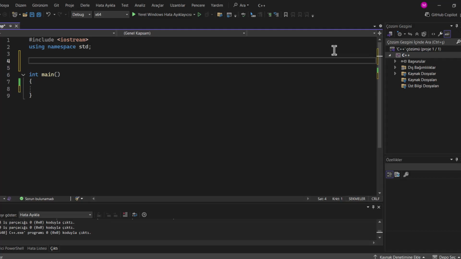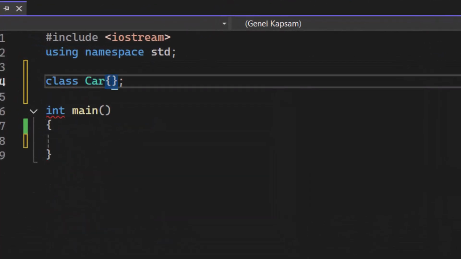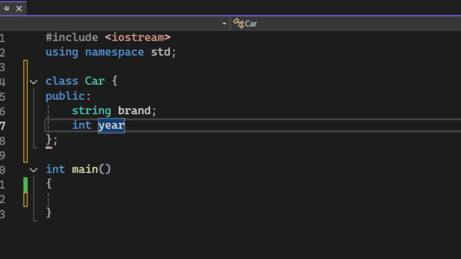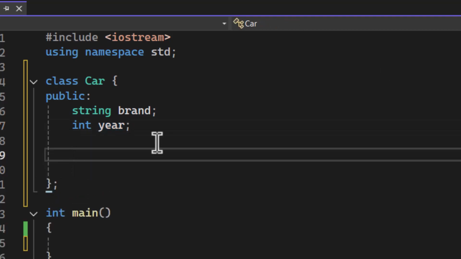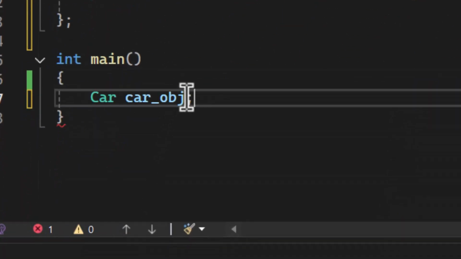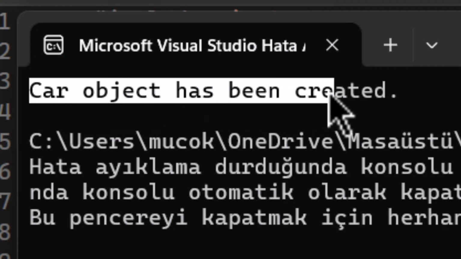Now to demonstrate it, I'm going to create a simple class that has a constructor. Now that I've defined a couple of attributes, I can define the constructor under public. I go with the name of the class and type whatever the function will do. Let's go with something like this. If I go inside the main function, I can just create an object. And if I run the code, we can see that the moment the object was created, the constructor was called.